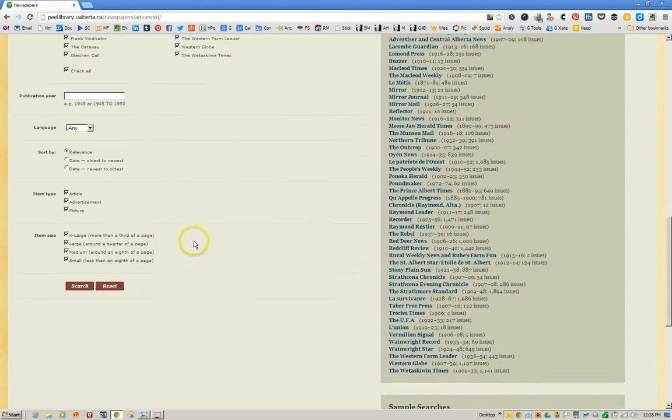There are 3 types of items: articles, advertisements, and pictures. You can select one or multiple ones or all of them. And they even have another option which is quite nice, and that is you can choose the size of the results of articles that are selected by their size. So if you only want extra large articles or just small articles, you can do that. Or if you want to choose all of them to see what comes up, you can certainly do that.